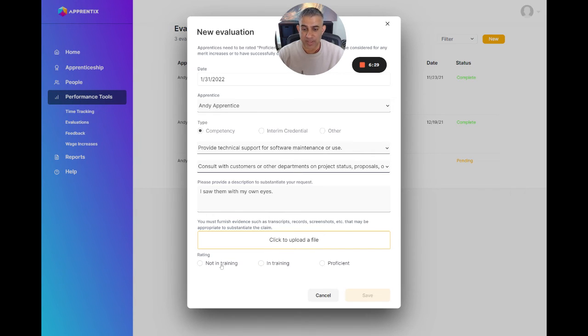The rating is basically saying, are they not in training? Are they in training? Or are they proficient? We're trying to make this really simple. We don't want to blur lines around, well, they're in training, but they're not that good yet. They're just doing fundamentals. No, we're just trying to make it really simple. Are they in training? Yes or no? And if they are in training, are they proficient at it? Are they done, basically? So this is not in training, in training, proficient. They're done. That's the only rating system that you'll need.